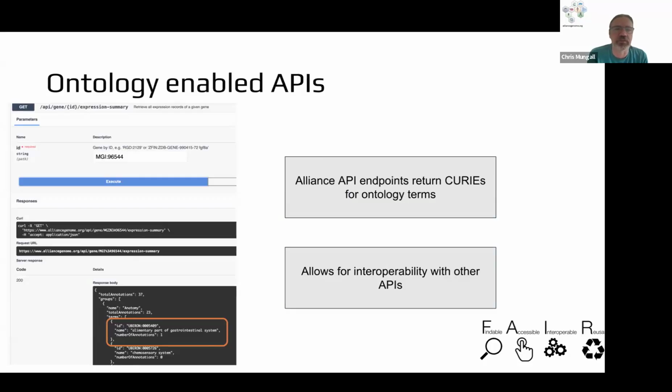So going back to the Alliance, I think there's been a previous one of these office hours on the APIs, but just to emphasize for computational users, ontologies really underpin a lot of the payloads that you get back from the APIs. So I'm showing here one of the API endpoints that you can use to computationally retrieve all of the expression information for a particular mouse gene. Again, this is Caspase-1, and you can see in the payload that gets returned, it's got the Uberon term for alimentary part of the gastrointestinal system.